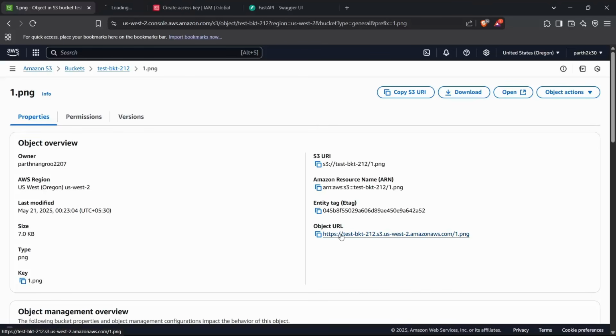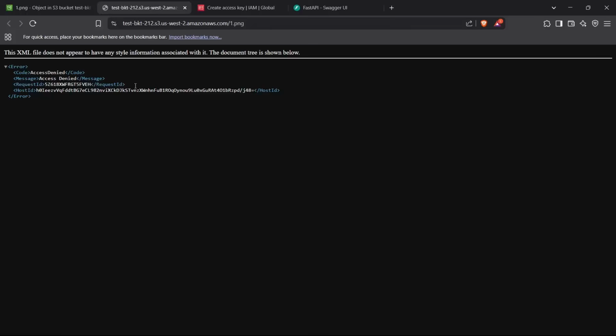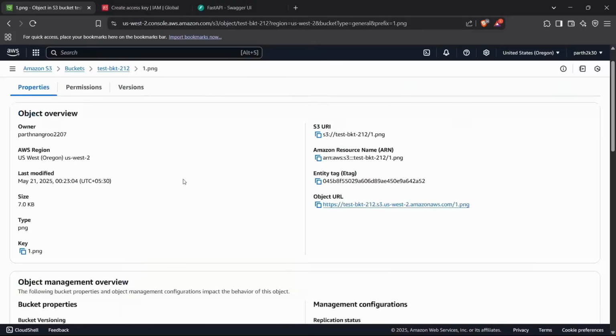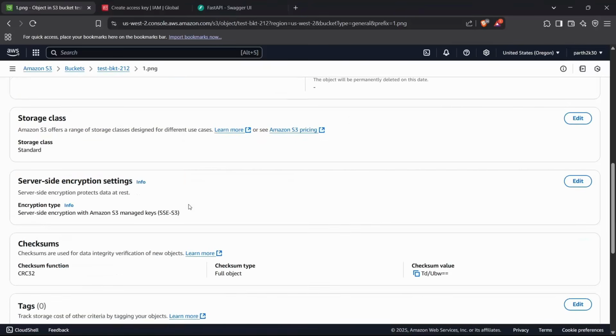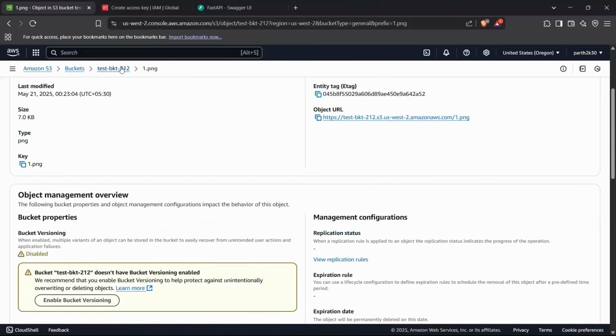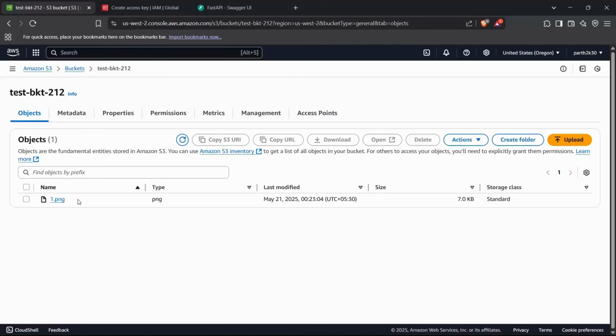And if I click on the object URL, I think, all right, so I do not have the permission, obviously, because this cannot be accessed publicly through a URL, but that means it is stored inside our bucket of AWS S3. So perfect. So that's how you can use AWS S3 with your FastAPI to store objects on AWS.